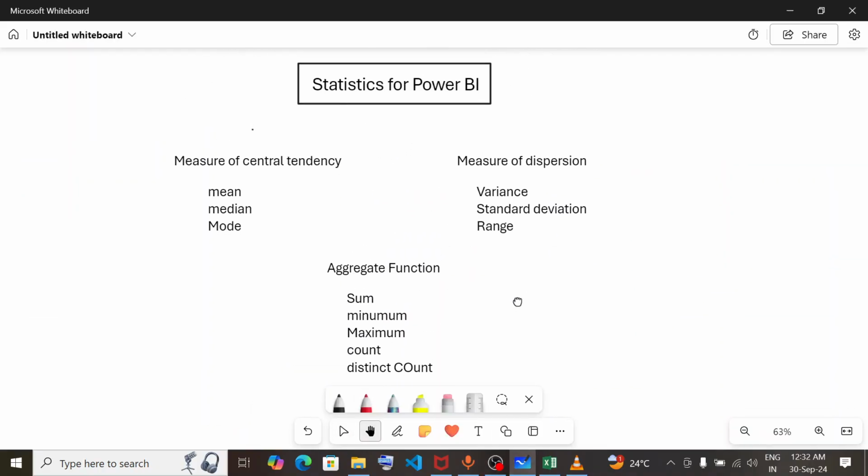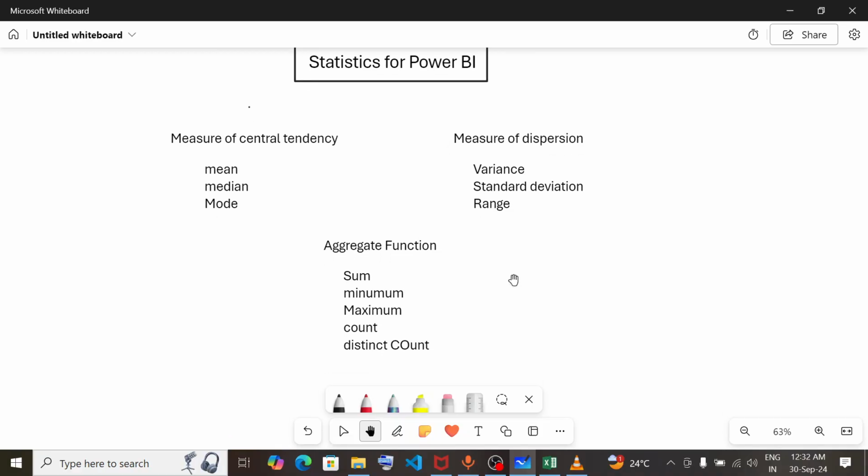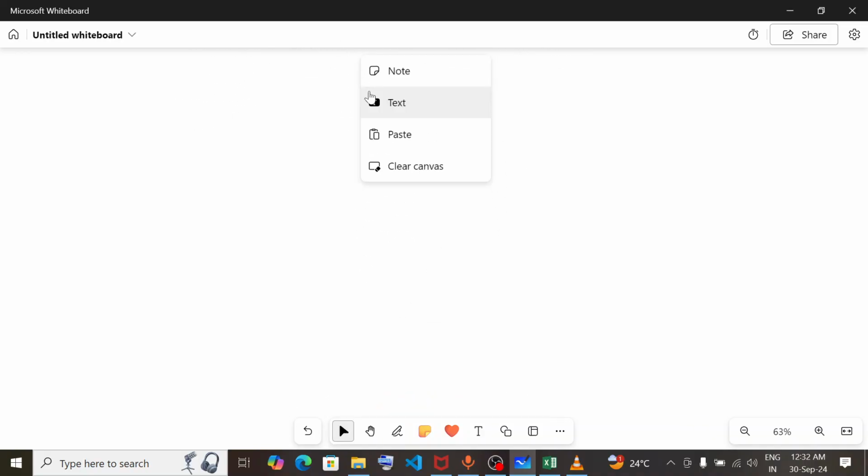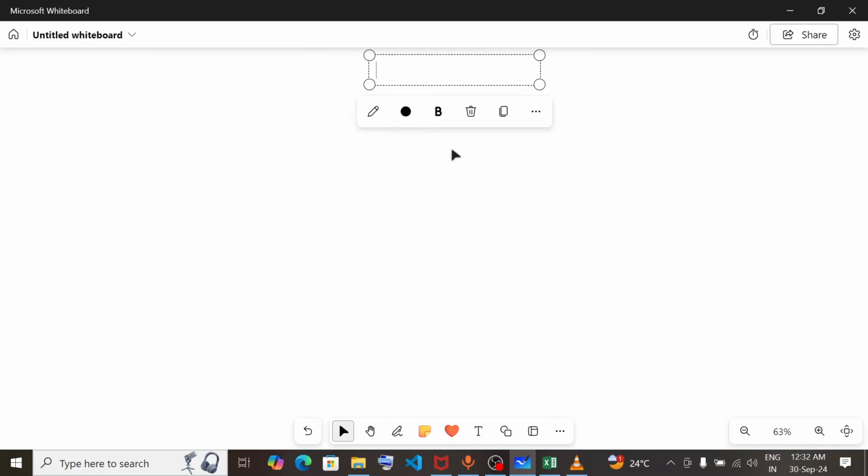In the last video, we have seen the roadmap to learn statistics for Power BI. And in this video, we will start with the very first statistical concept, which comes from the measure of central tendency, and this concept is the mean. And guys, this is one of the most important concepts for understanding data, specifically for understanding the center value of data.